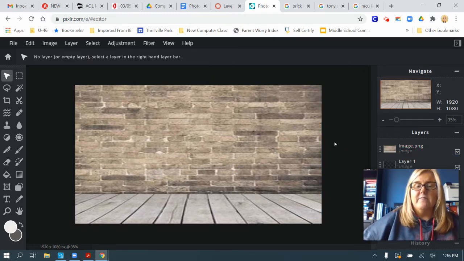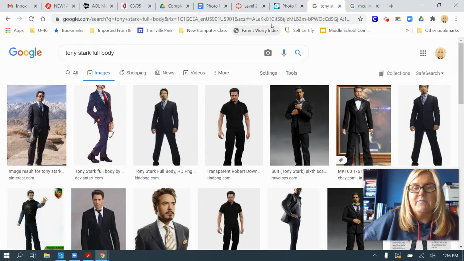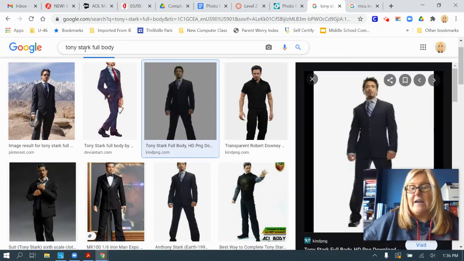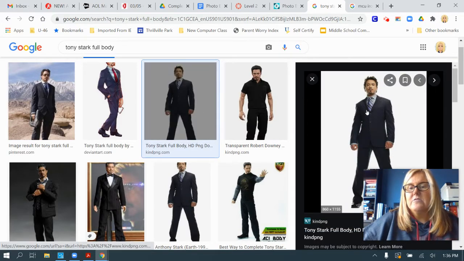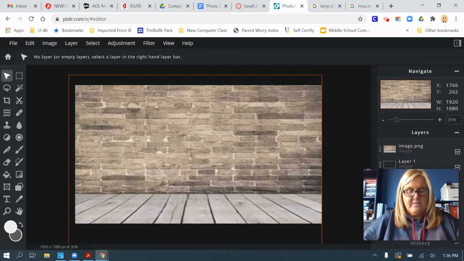And then I found, I'm going to do a picture of Tony Stark with Iron Man. So if you can find images that are transparent, that don't have backgrounds, that'll save you a lot of time and heartache, right? I'm not going to do it for this example because I want to show you. I think I used this one right here. I typed in Tony Stark full body because we need the full body image for what I'm doing. So copy image, and then I'm going to Control V to paste.